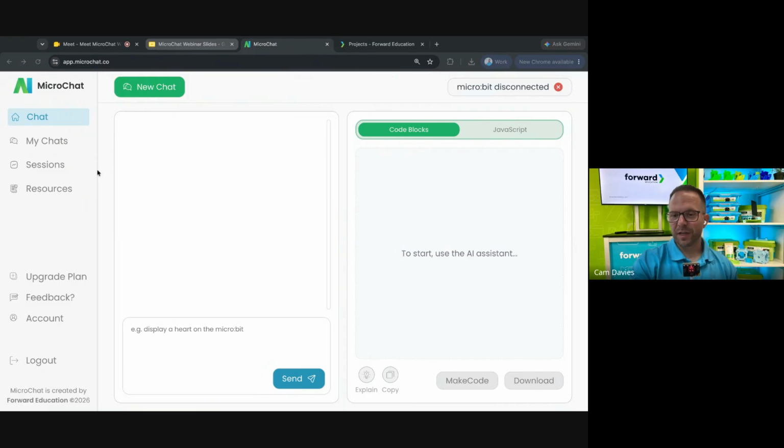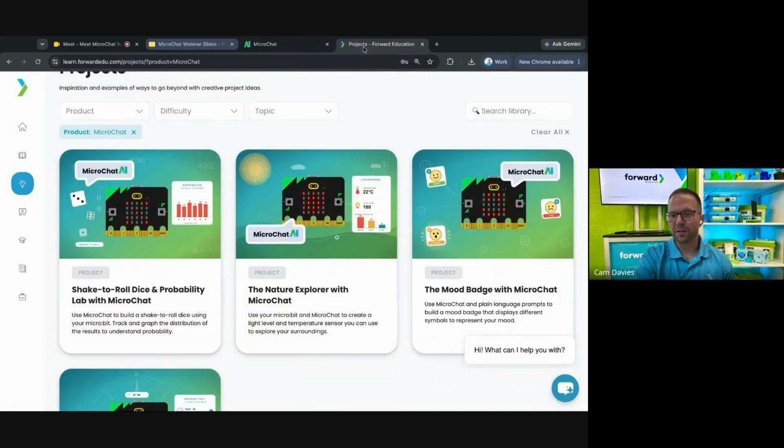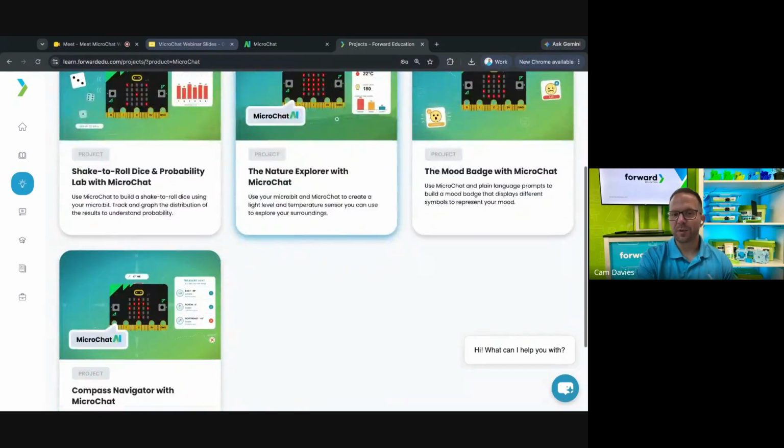Having shown MicroChat to a lot of educators over the last number of months, sometimes this blank screen is the most intimidating piece of MicroChat. Where do I start? Well, we have a nice, easy little prompt here, the basic MicroChat display a heart on the microbit. You can also go into our learning library, which I will go back to later, and get started with one of our lessons.